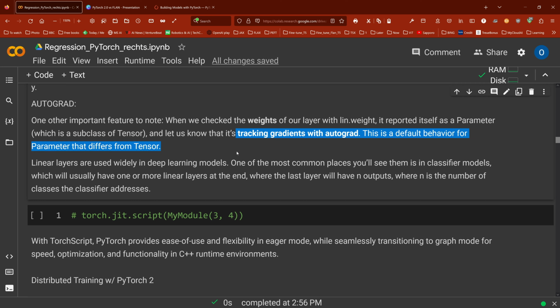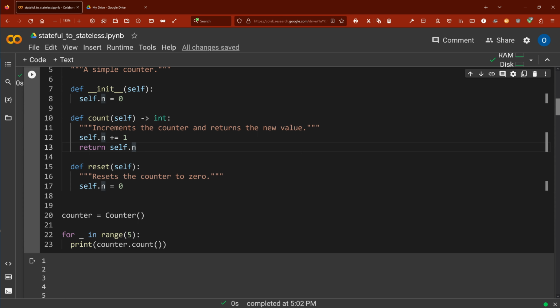We get 1, 2, 3, 4, 5. This is exactly what we were looking for. Beautiful. So how do we do this now if we have here now the JIT command? The n attribute maintains the counter state. So where's our n attribute? Our n attribute is here. It increments the counter and returns a new value. So we have here n plus equal 1.